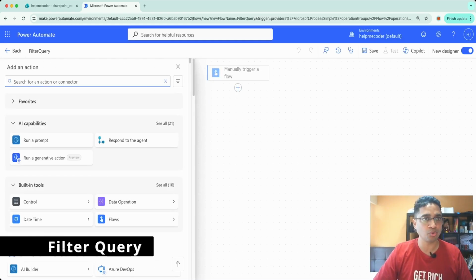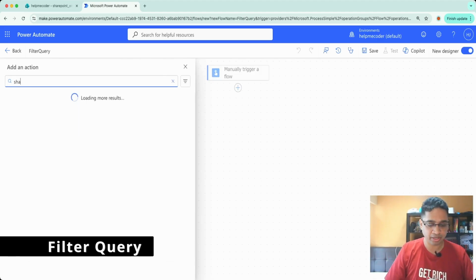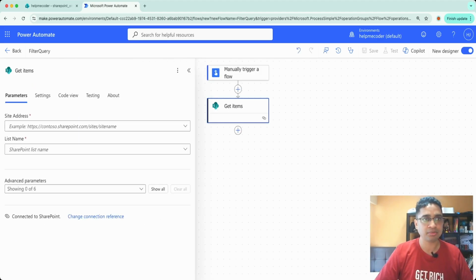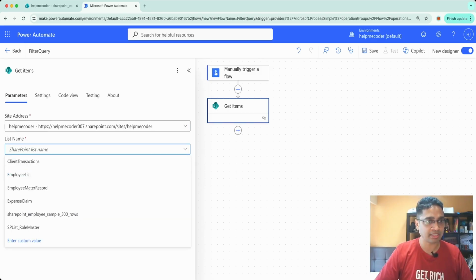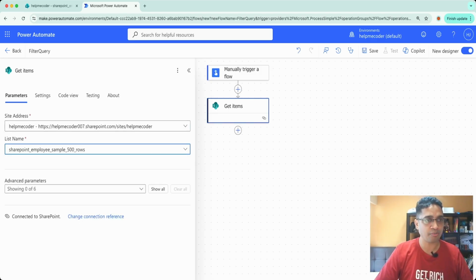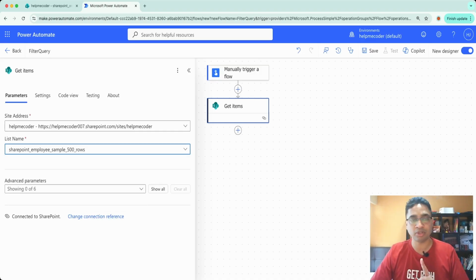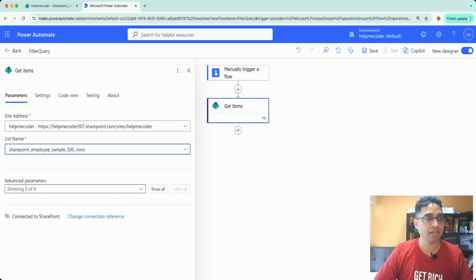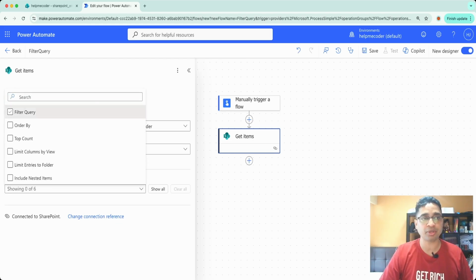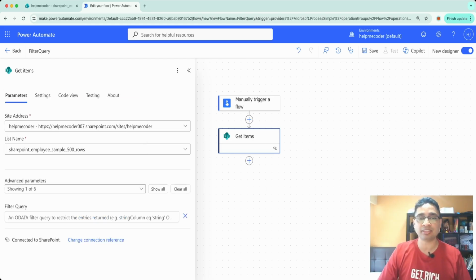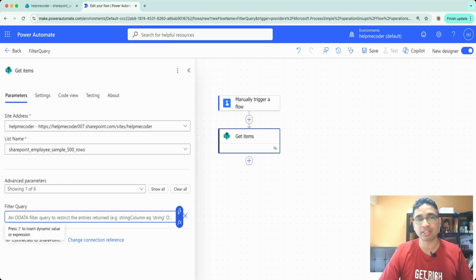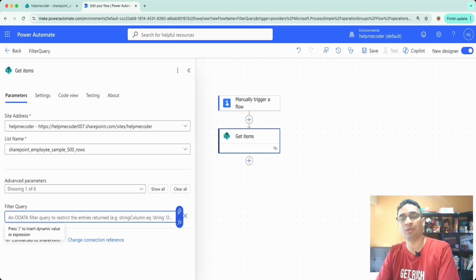Now I will go to SharePoint, Get items. I have to connect to the SharePoint site where we have this list called employee 500 row, but this time we are not just leaving it as is, and we have to select Filter Query over here. This is the extra step that we are doing compared to last time. Here we have to provide the field name, the operation we want to do, and then the value you want to compare.